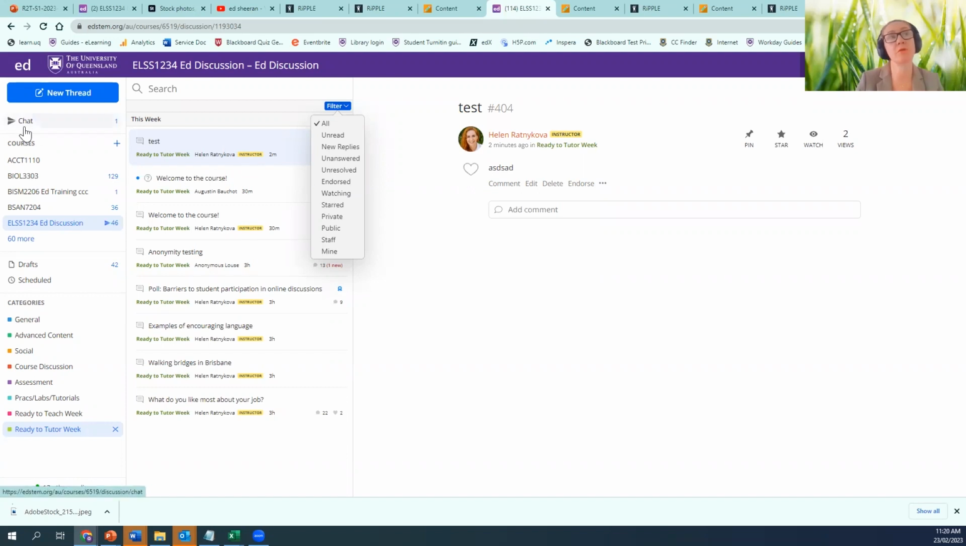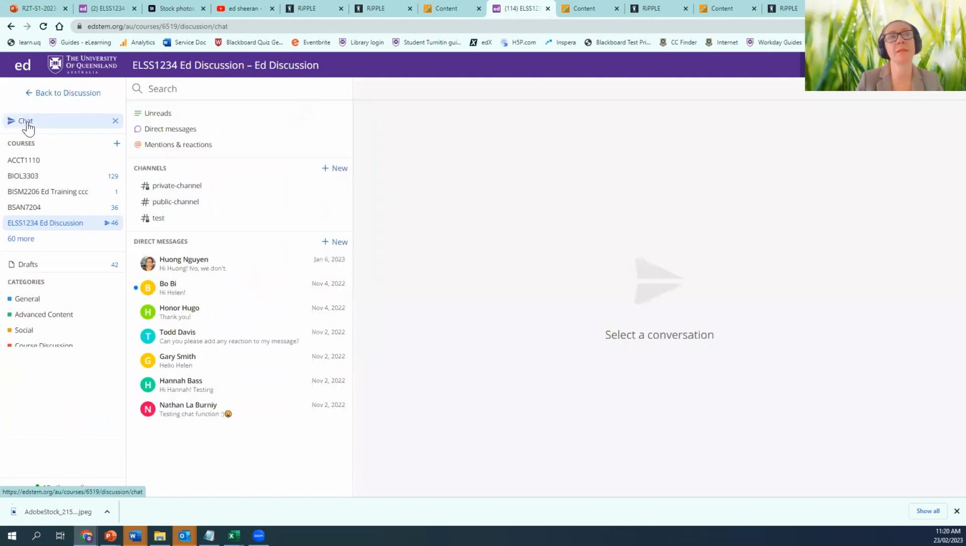Check if you want to use chat. You will have to do a couple of settings. Again, you create private channels. Public channels do not make sense really to me. But private is if you want certain students to be within a group and they can chat to each other. It's like Teams.